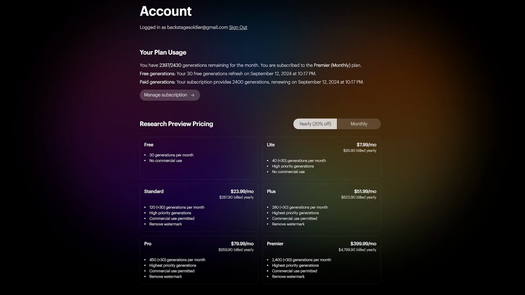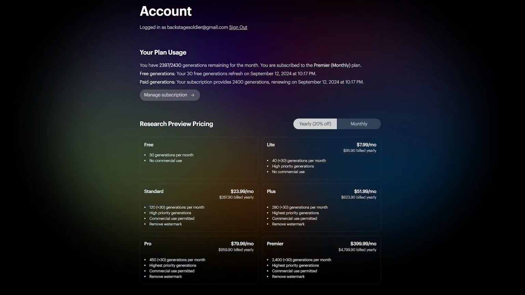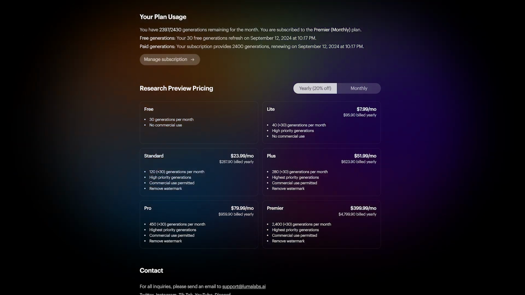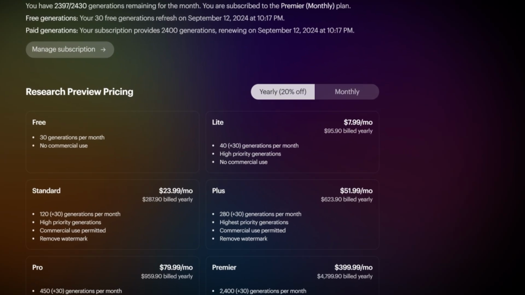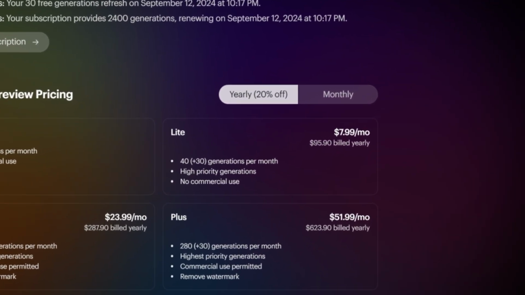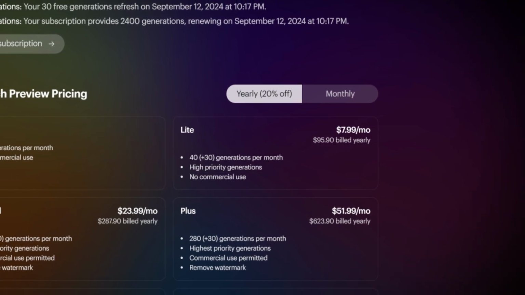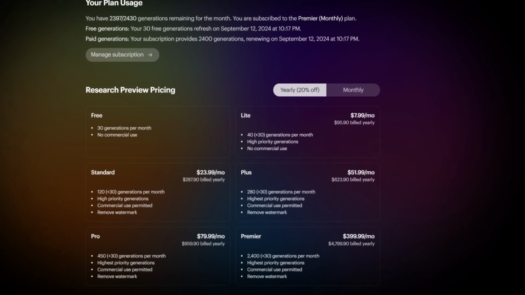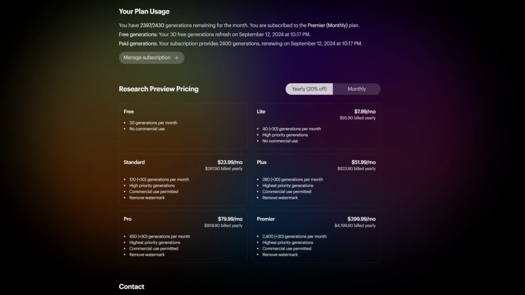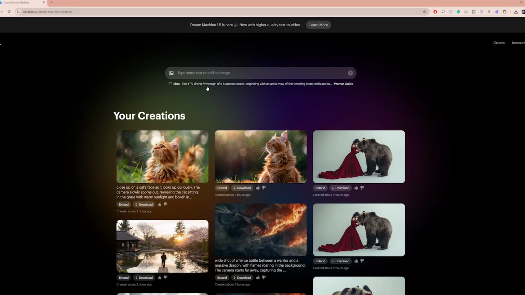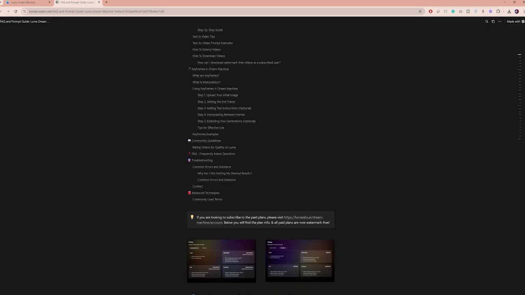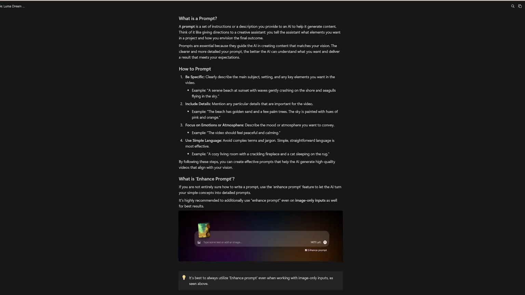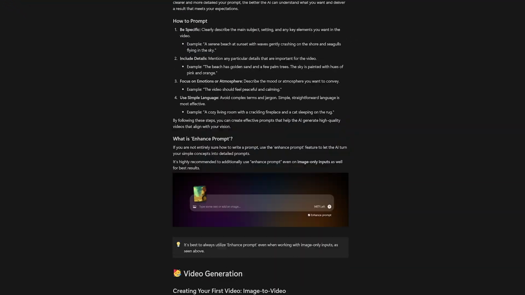And although you can use it for free, paid plans are available. The Lite plan costs about $8 a month with yearly billing and gives you access to high priority generations, meaning shorter wait times than the free option, as well as other benefits and features depending on which plan you choose. Like Kling AI and Gen-3, Luma Labs also has a well-structured prompt guide that teaches you how to write prompts properly to get the best results.